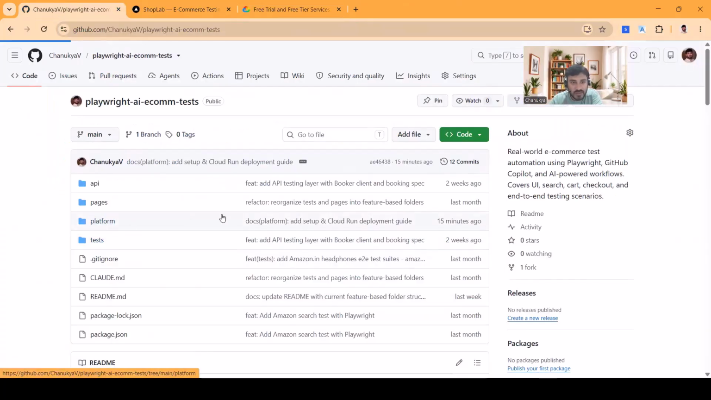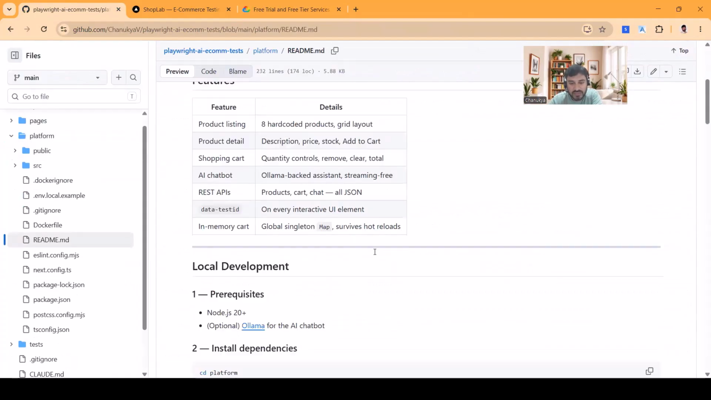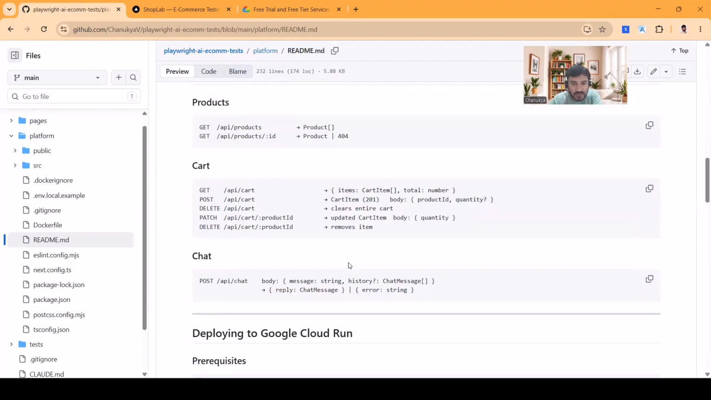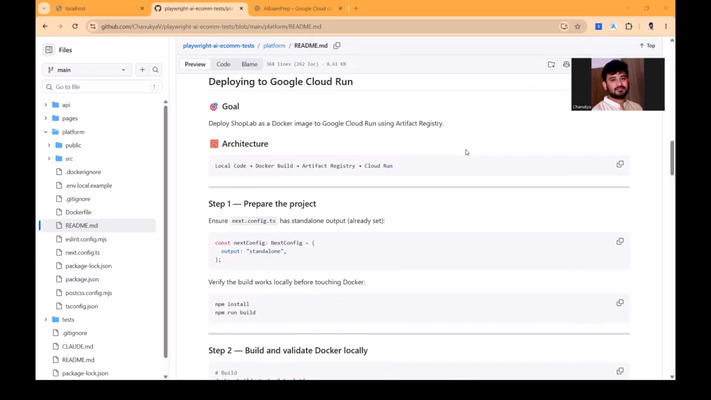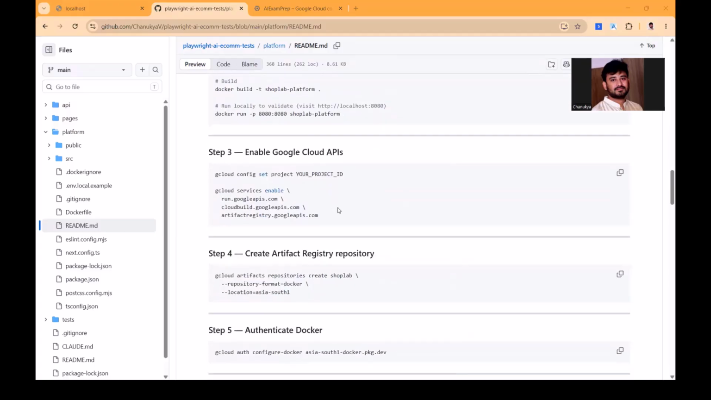I will open readme.md inside the platform folder to know the instructions. For local development, it gave all the instructions, but I want it for Google Cloud Run. So I will follow these commands. In the deployment guide, it missed one important detail. It didn't add any steps to clone the repository.